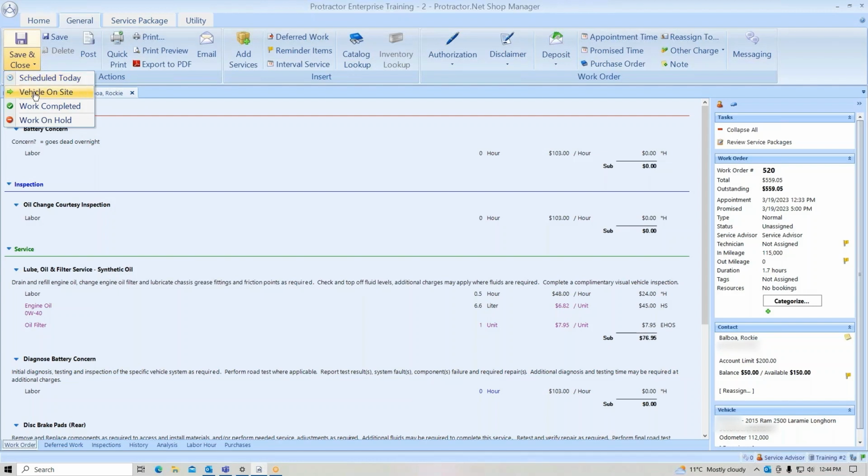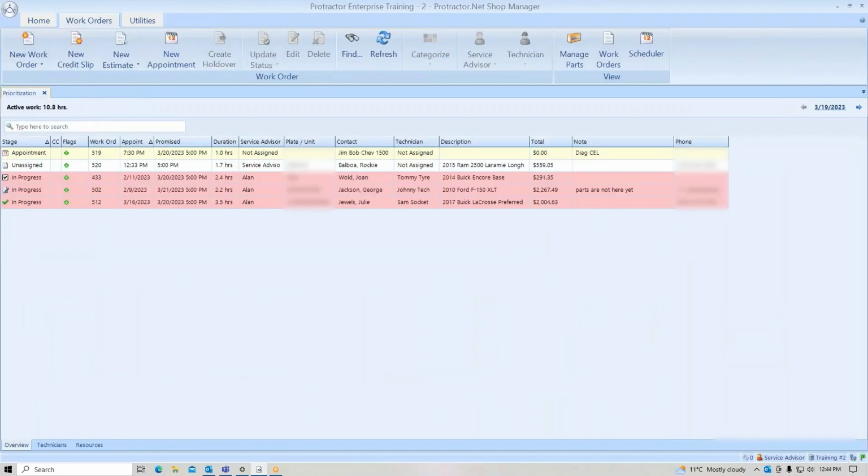Typically, it's going to be vehicle on site. So now I have it in, it's unassigned. In other words, I have not assigned a technician. If I would have done this future work, it would be as a scheduled future work, just like an appointment. It's the end of section 1.